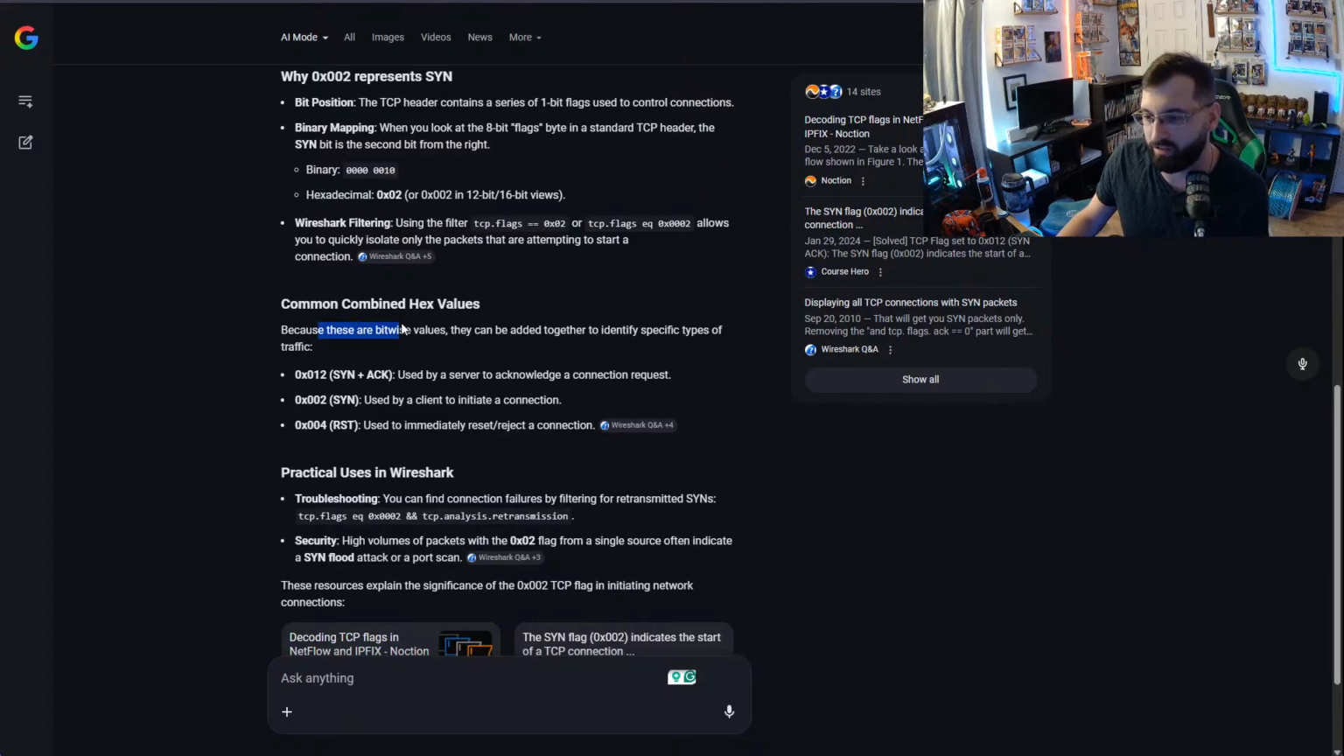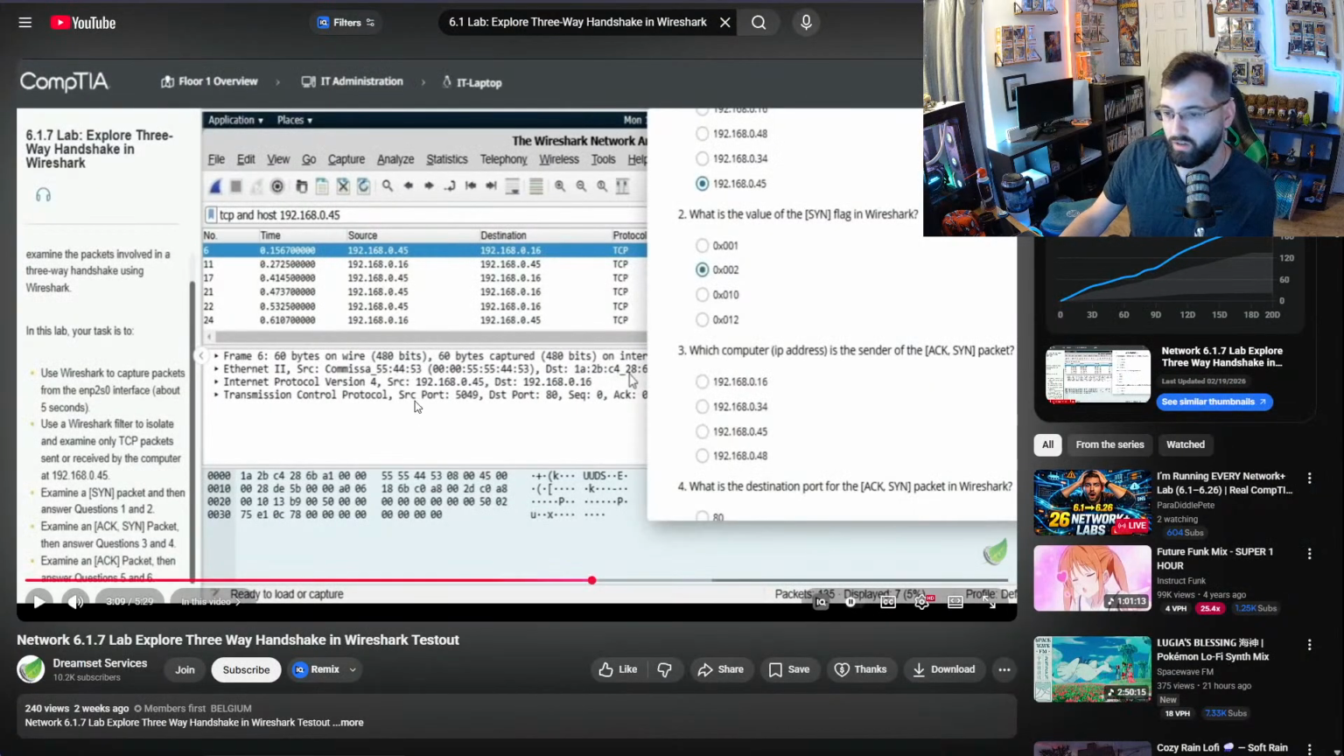Okay. Because these byte-sized values can be added together to identify common combined hexadecimals. So the SYN plus the ACK is 12. SYN is 2, used by clients to initiate the connection. So is that what we're looking at? We're looking at the fact that this right here is SYN, which by default is 2. That would make sense to me.